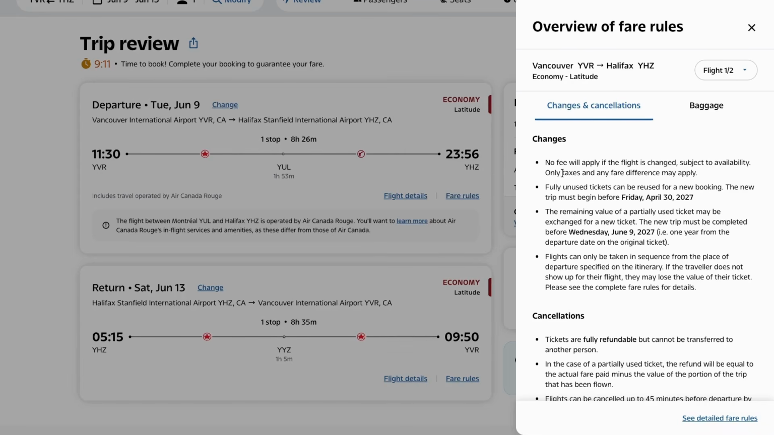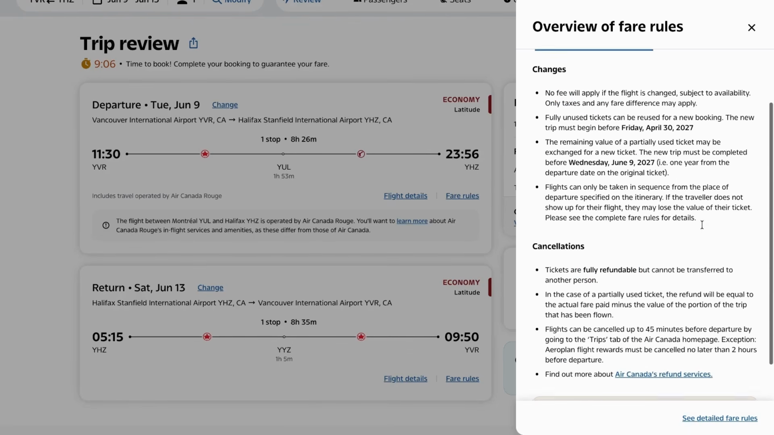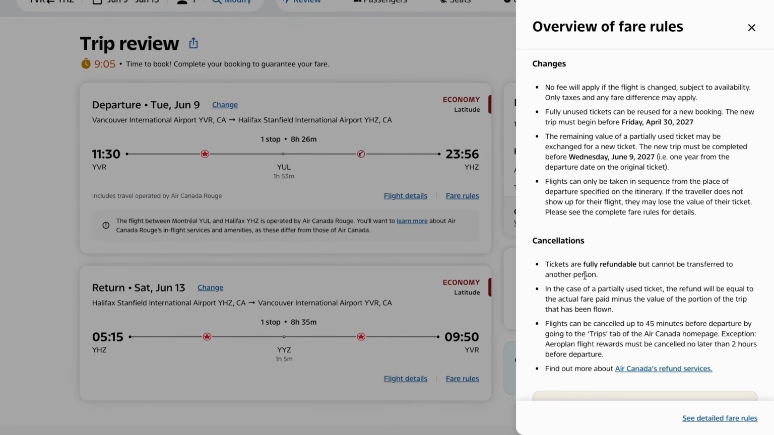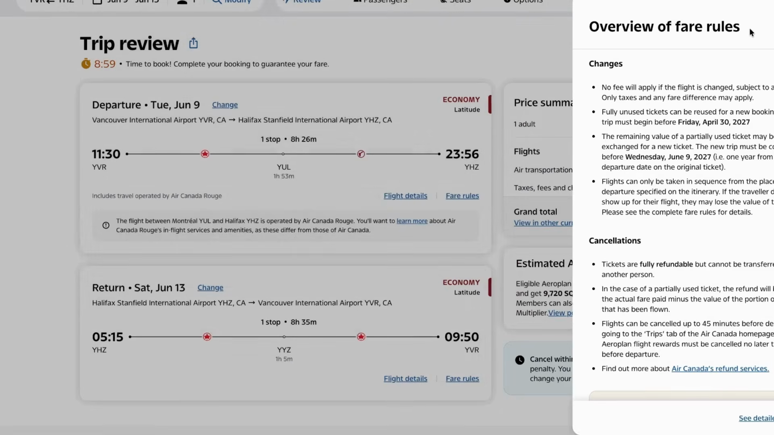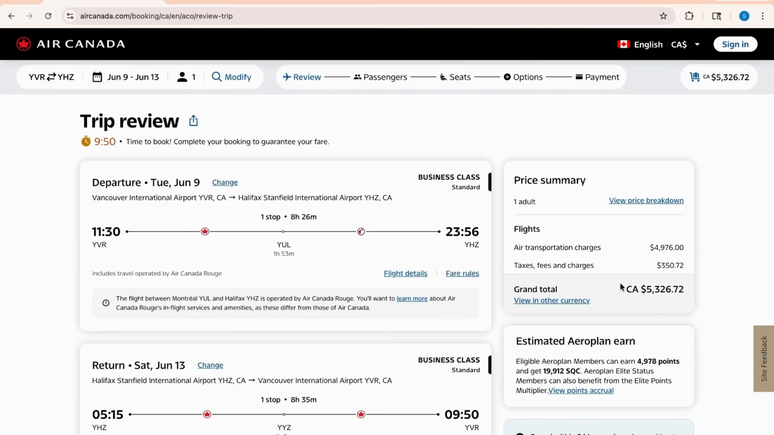The Latitude fare is fully refundable. If your plans change, if something comes up, if you simply change your mind, every dollar comes back. Latitude is Air Canada's most flexible fare class, so you're getting a confirmed business class seat at half the price with zero financial risk if life happens. That combination is why this works so well.